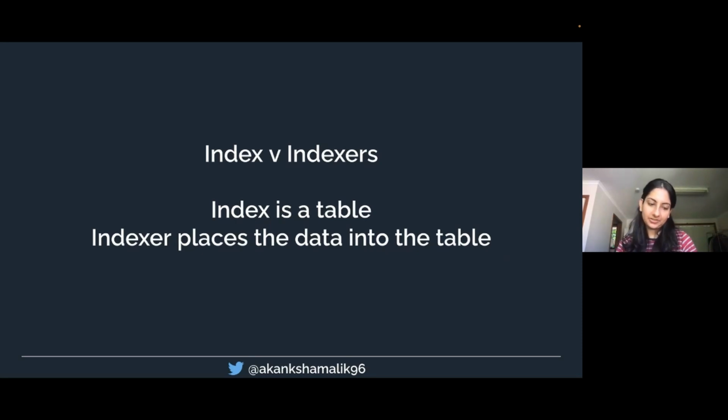Index versus indexers. I told you index was going to be a word that we come back to quite a lot throughout this. So what exactly is it in the context of a search engine? An index is a table, and an indexer is basically something that will put the data into the table. If you come from a data background, this is essentially the exact same thing as a data schema in SQL, for example, and an indexer will just populate the data into that table.